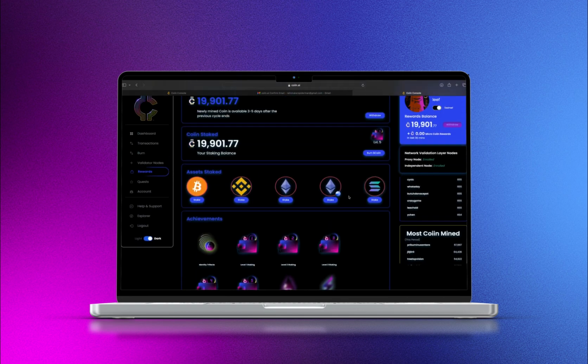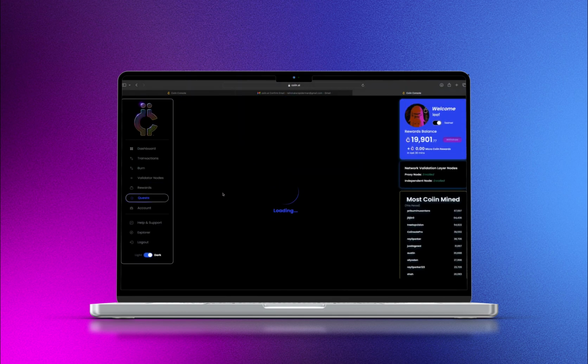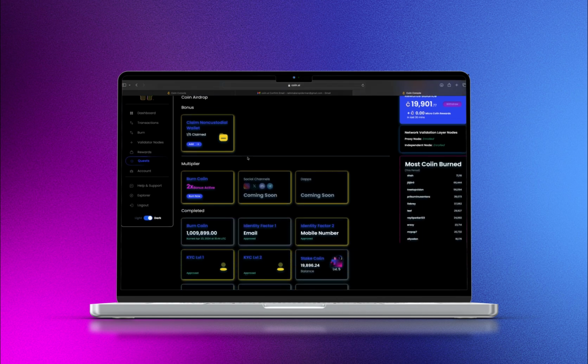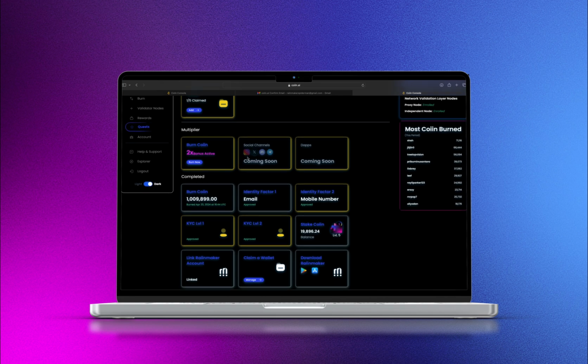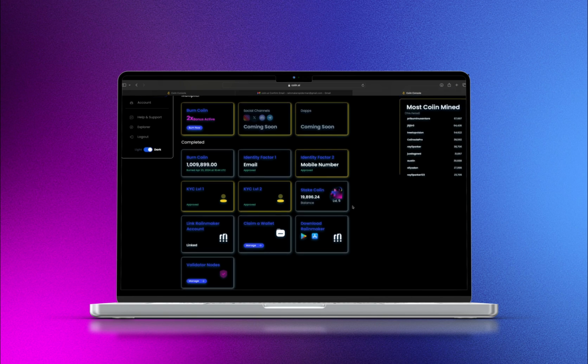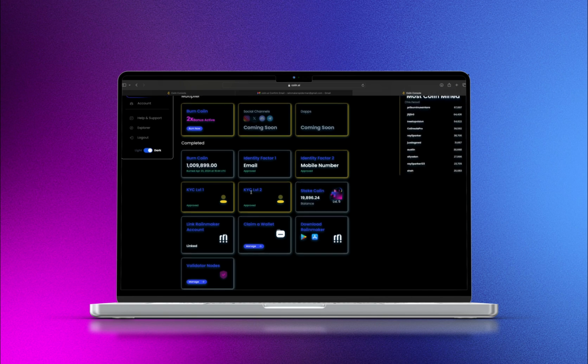And that's the reward section. That's where all your history and all your tasks are. Over here are the quests for the multipliers. Each one of these will add or increase your individual scores and raise your overall network score. So right here, KYC level 2, I've already submitted it and it's been approved. KYC level 1 is done upon signing up. Staking coin, I have that in the balance there.